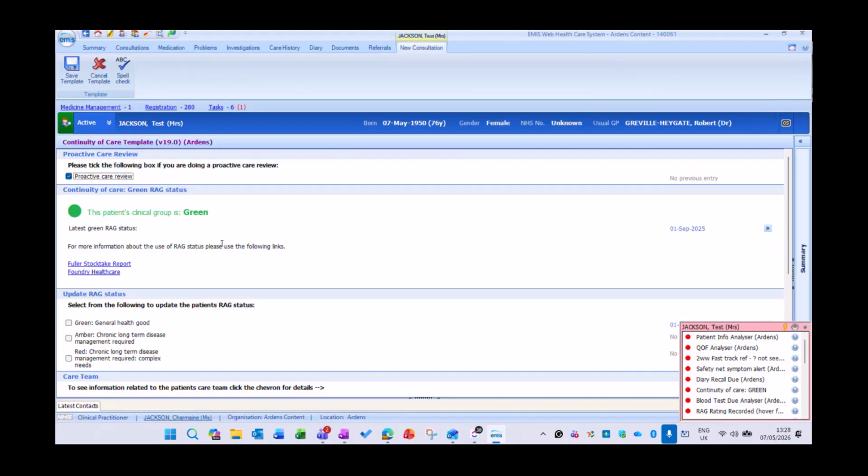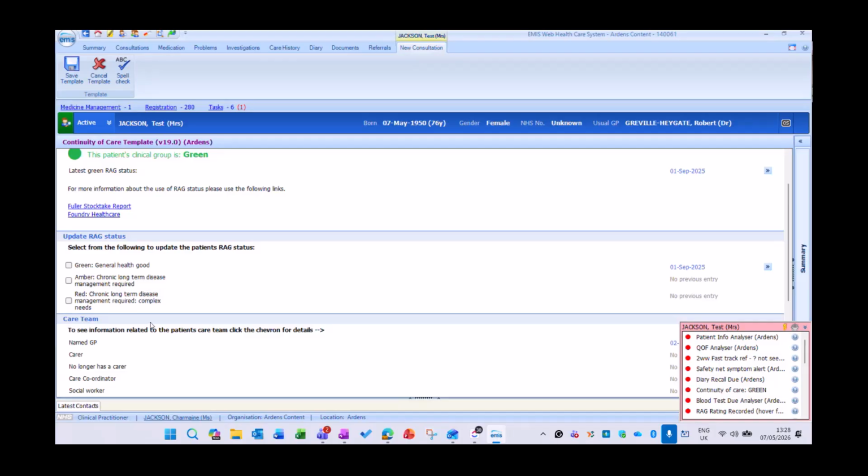So if you're checking to see what criteria the patient meets, you can tick this box here. And if they do already have a status in their record, it will tell you what that latest status is. For this patient, it's green. And on the right-hand side, it tells me when that was entered. I've then got the option to either add or update.